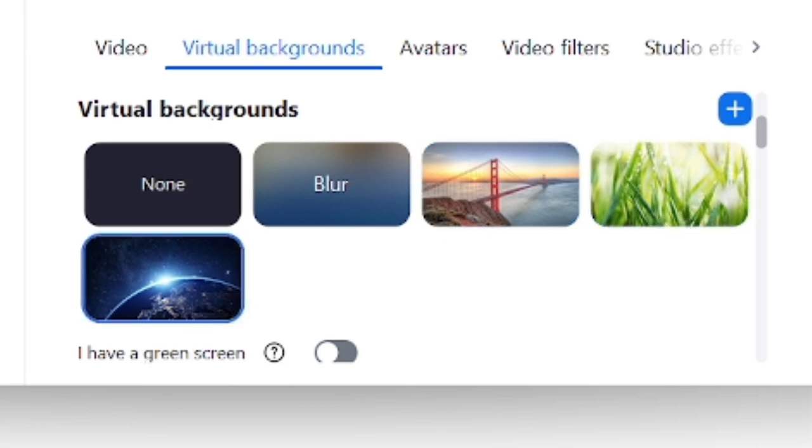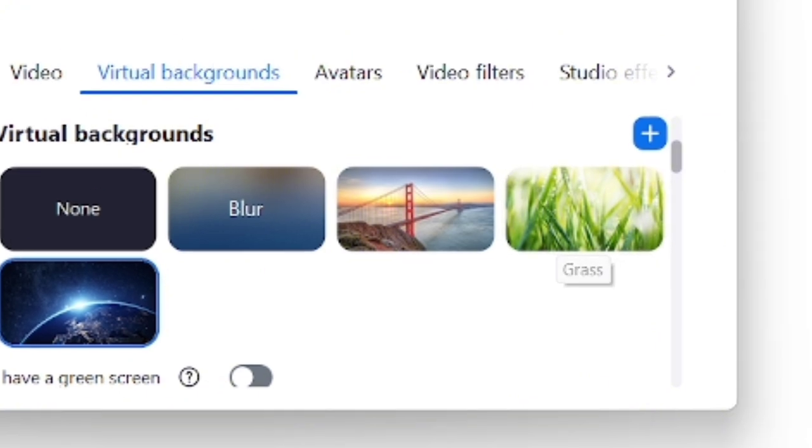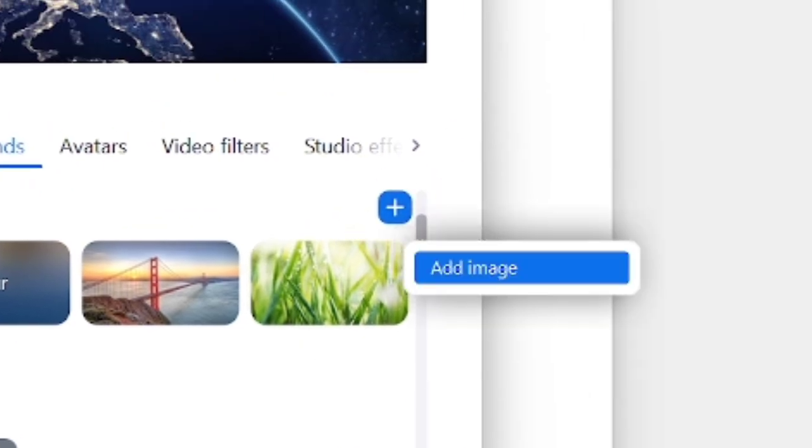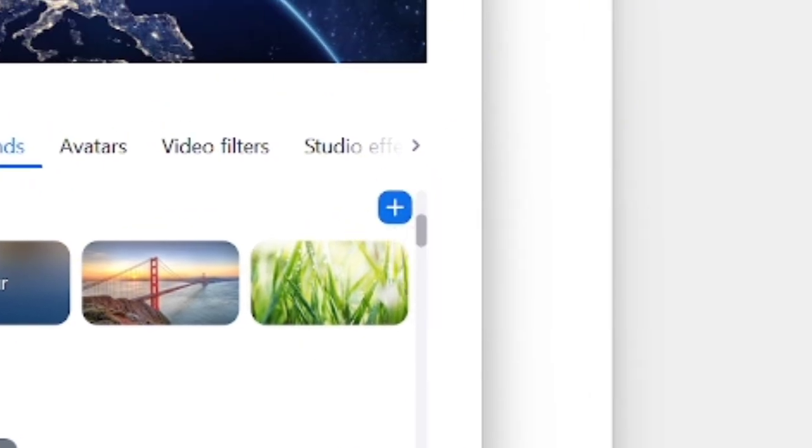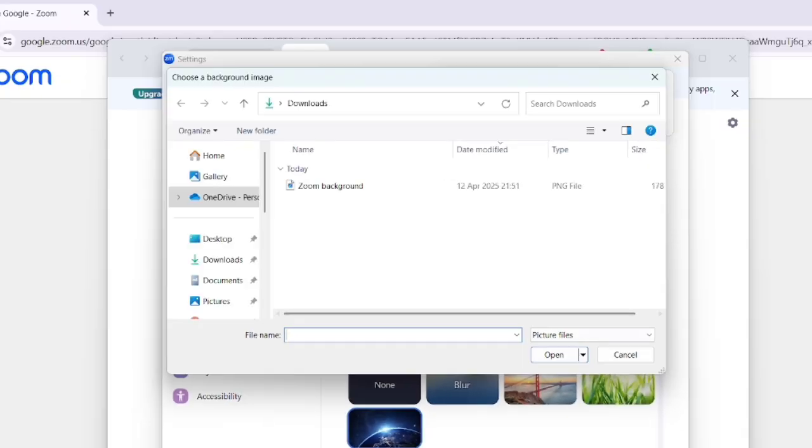Or, you may choose to upload your own photo to use as a background by clicking the plus icon right here and click on Add Image. This action will open your File Explorer where you can select the image you want to use.